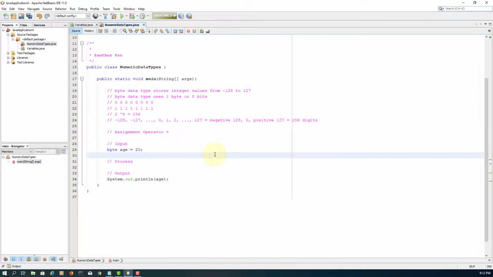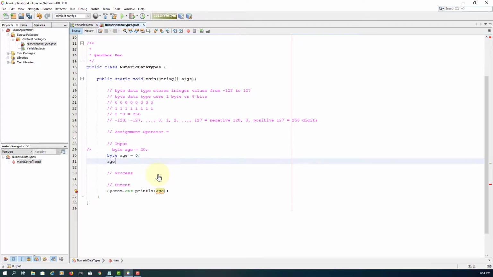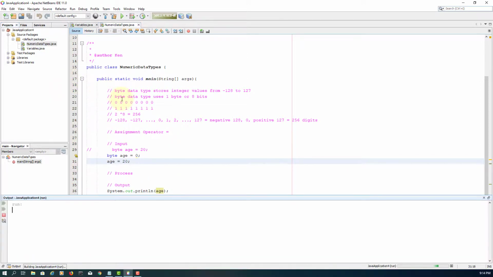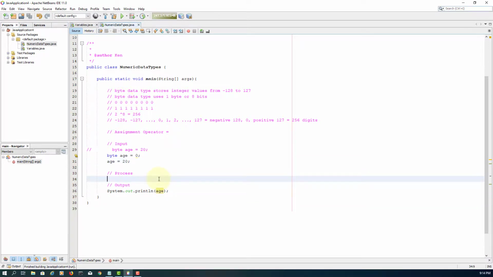Also, it's good to know the assignment operator, which is the equal sign. So on line number 29, we declare a variable called age as a byte type. We assign the default value 20 at the beginning, or you can write it as two separate statements. The result will be the same. On line 30, we declare a variable with default value 0. On line 31, we assign a new value.